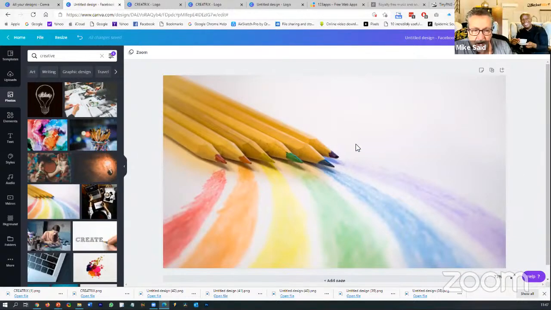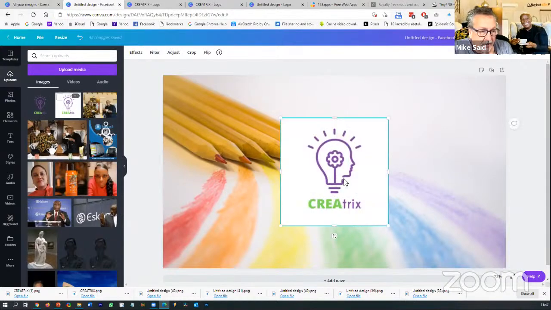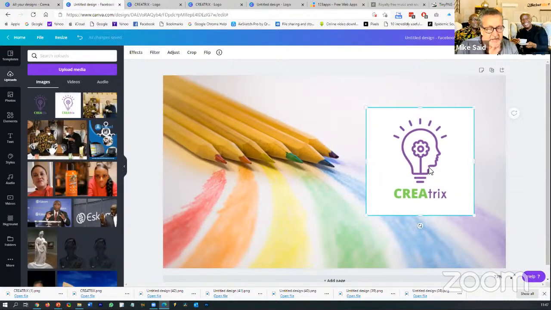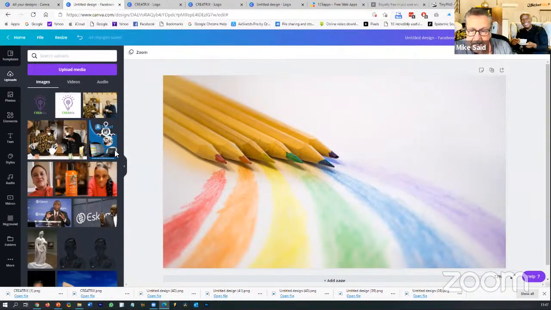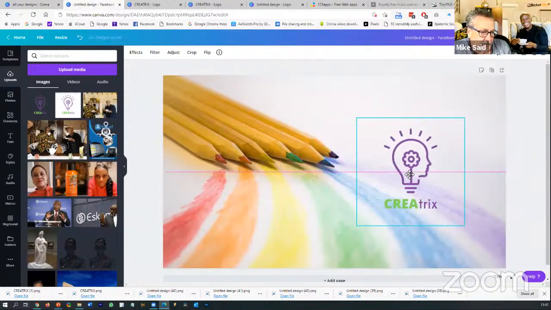Now, the next thing I want to do is drop the logo in here. I want to put in Creatrix's logo. So I can go along to my uploads where I know it is. If I were to click on the one that I downloaded with the white background, that's what it looks like. And as you can see, I don't actually want the white background there. So I'm going to delete that one, and I'm going to pop in the one that has no background.